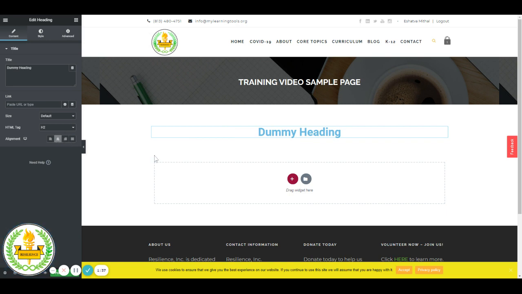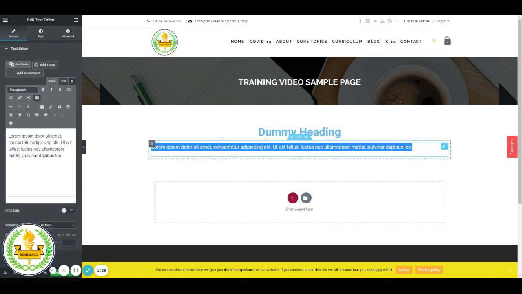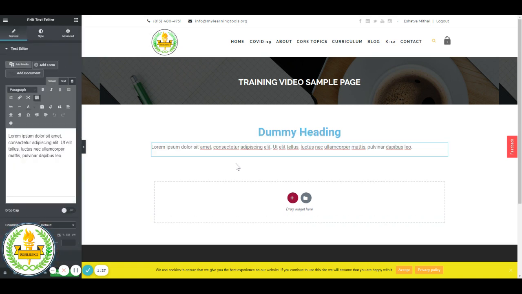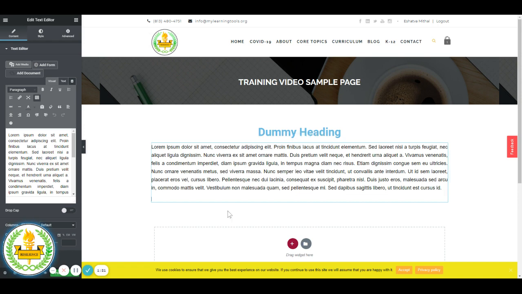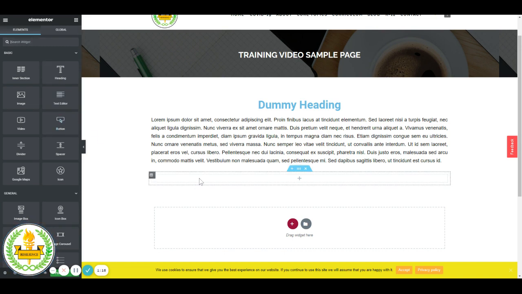We can then click another plus and add a text editor right here, and there's already some sample text in there, which is good, but I'm going to grab a little bit more just so it's more realistic. So I've grabbed some dummy text, and then maybe we want another block, and we can click inside it and put an image in here.